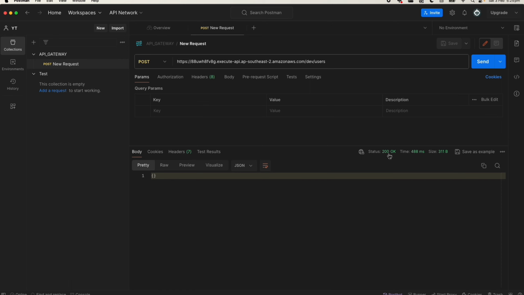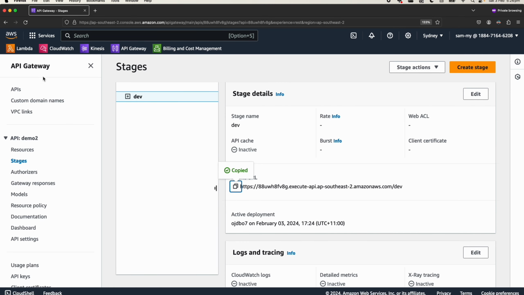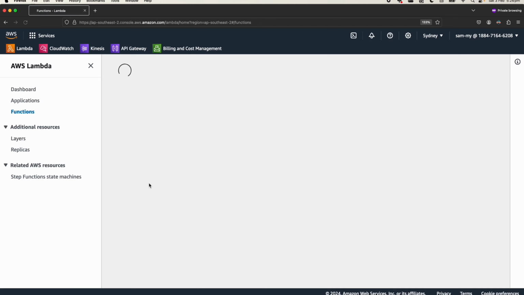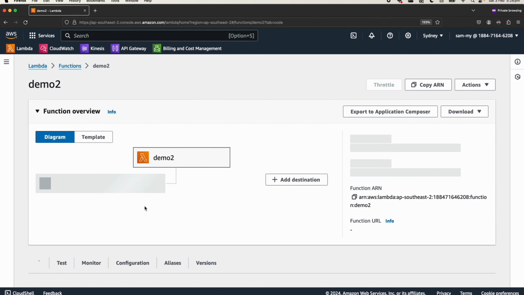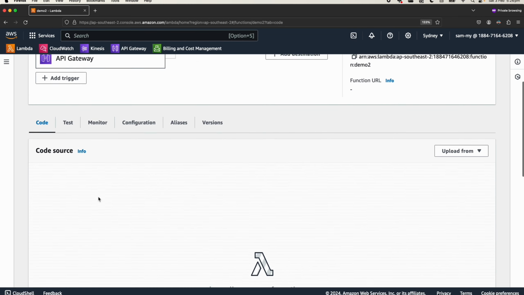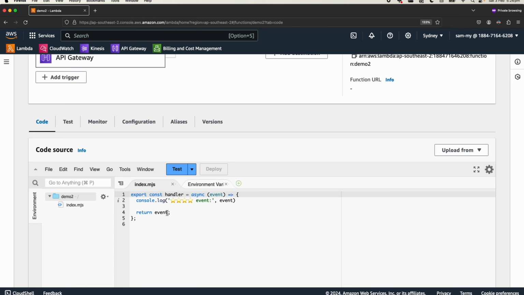It seems like our endpoint is working. We got the 200 status code with the empty object. So if we go back to our Lambda function, demo2, what does it do? It's returning whatever event is coming in.